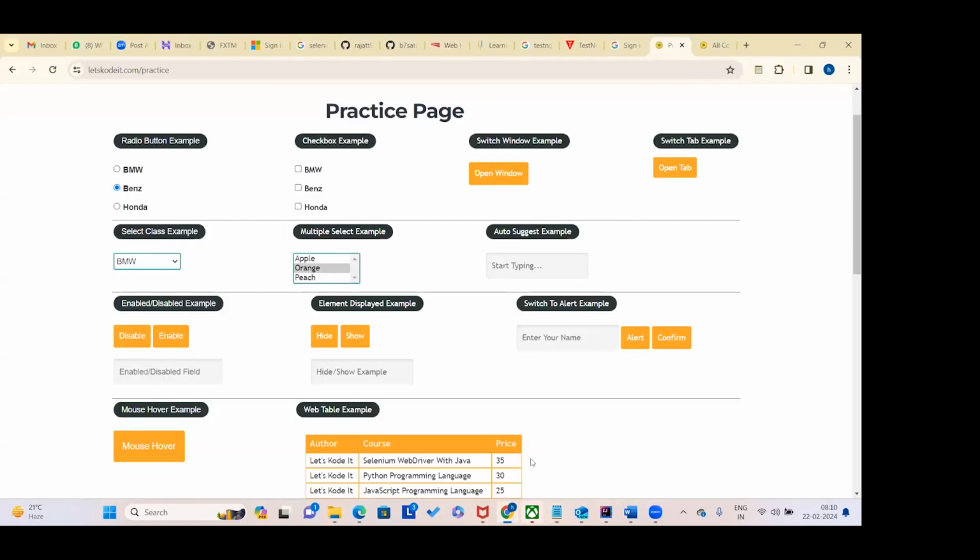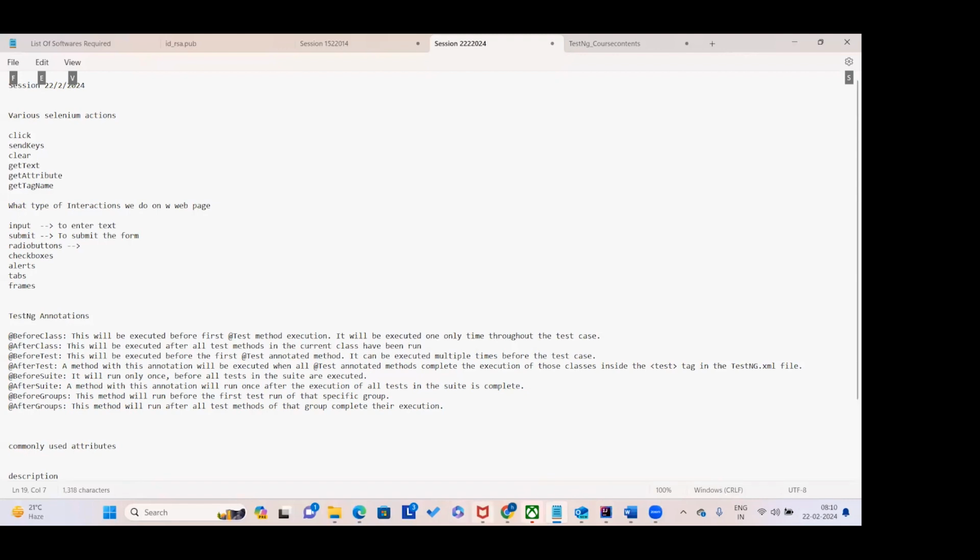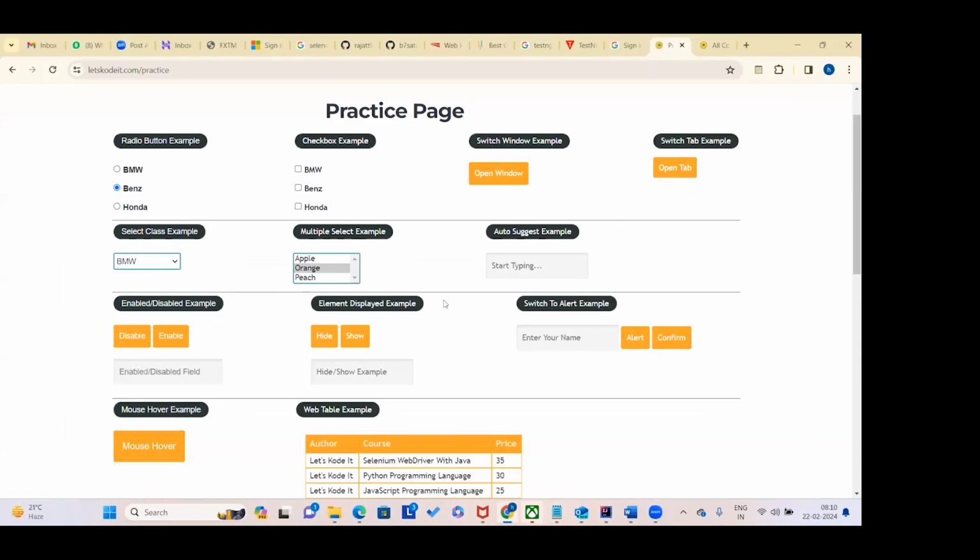Alerts means when you click on some element, you will see a pop-up here. So that is called alert. So for example, let me show. This is an alert. So there are two types of alerts. One is you have only one option. You just click on OK, but there is one more type of alert where it provides you two options. You can cancel or OK. Okay.